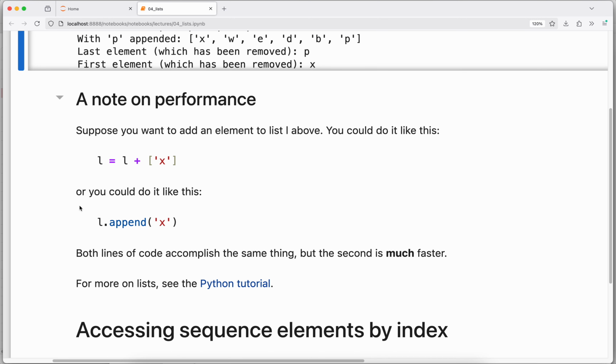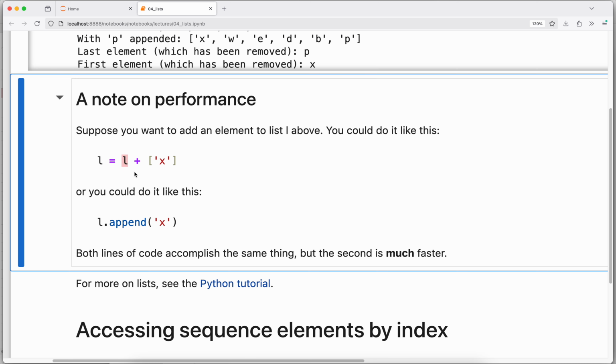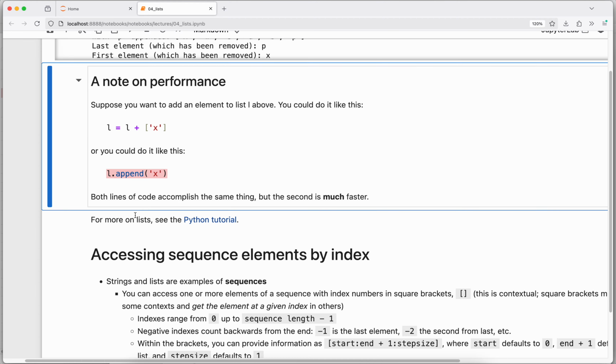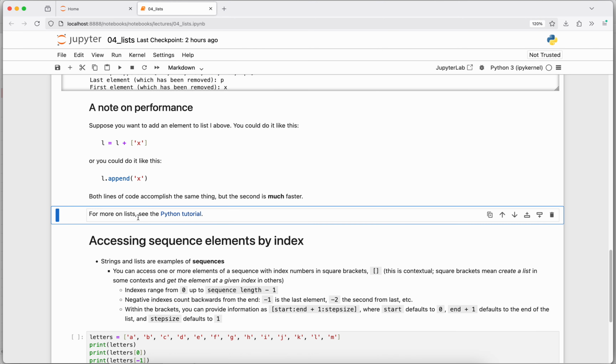Now, there are some important performance implications, which I briefly mentioned before. To add an element to the end of a list, you could either take that list and add another list, so this would be a list of one element, or you could use L.append, and these both end up with the same thing. They end up with a list of the original contents of L with that new element X, but the second one is actually much faster because of the way Python is handling the memory for this behind the scenes. So just something to be aware of. Lists are not the most performant of Python data structures, but they are very flexible.